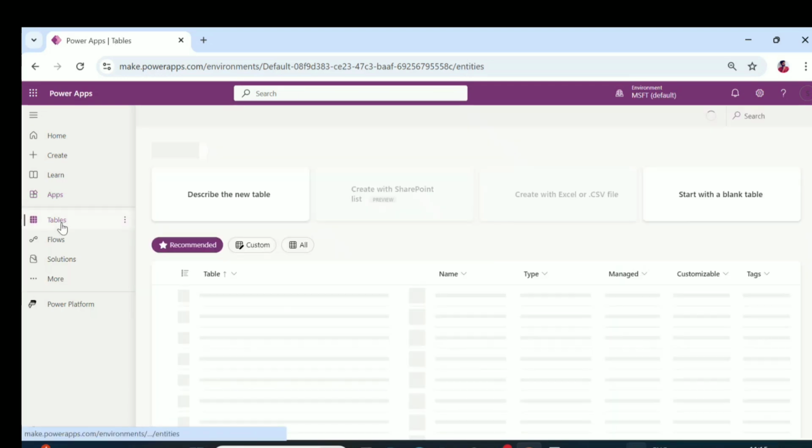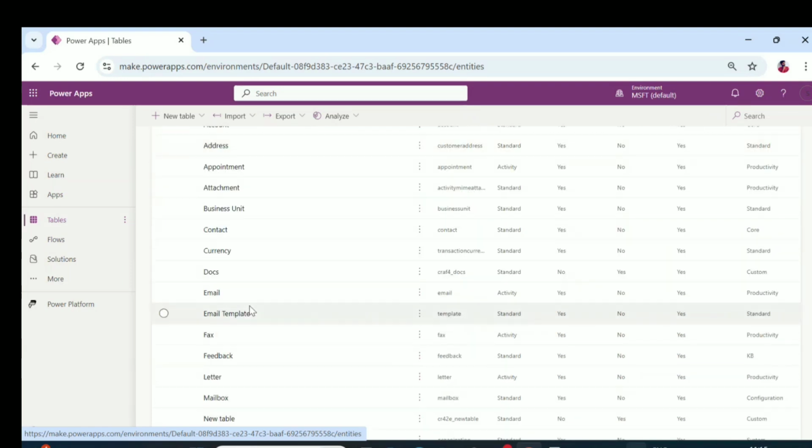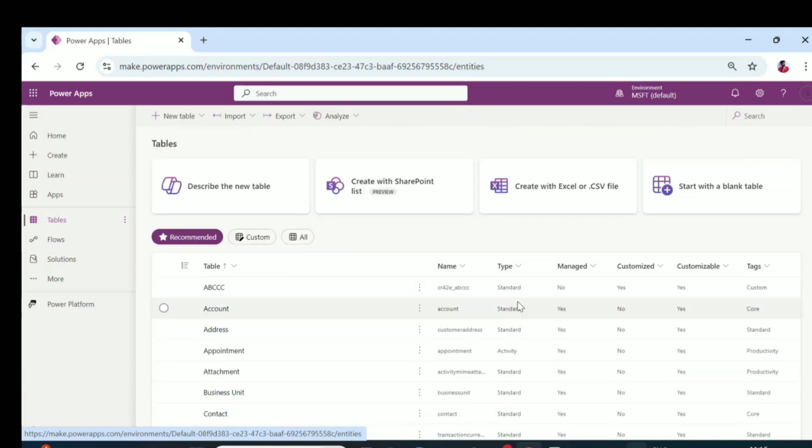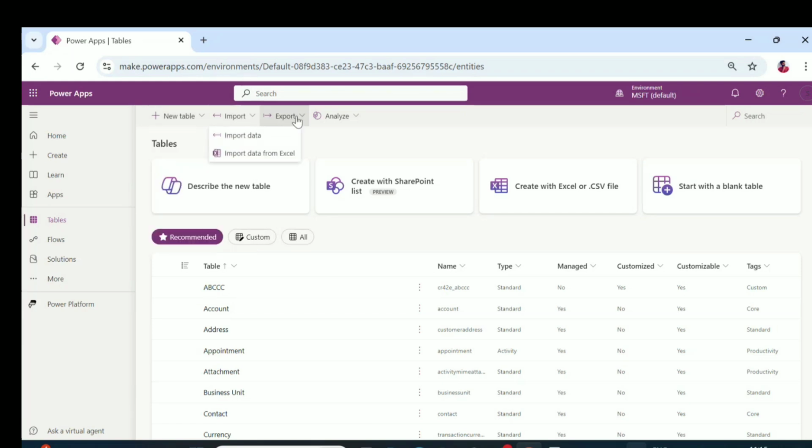And after that, tables. What are the tables that you have in your environment? You'll be able to see here. And the table name, what is the table type, managed or not, customized or not. So all the tables will be shown here. And you can create a new table from here. And you can import a table or you can export the table data from your application. So this is in the tables tab.